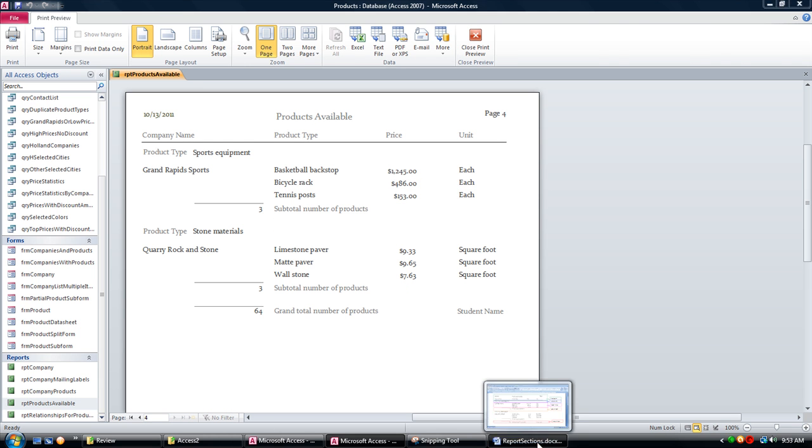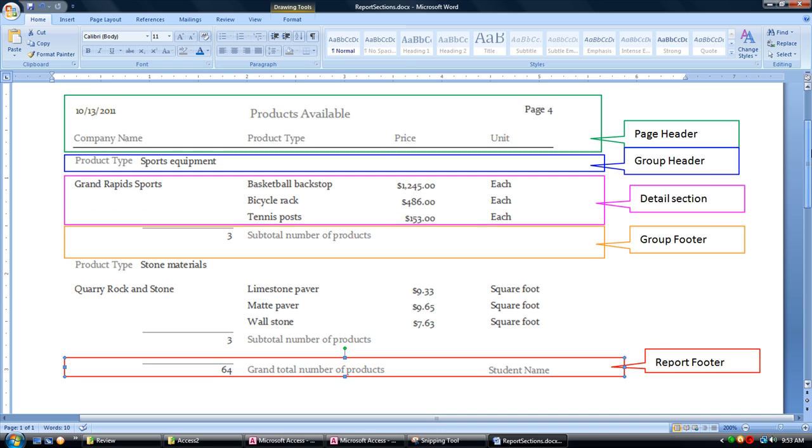So I have a picture here where I've tried to organize it by color. Everything that we see outlined in green is going to be placed in the page header. When it's at the top of every page, it's in the page header.